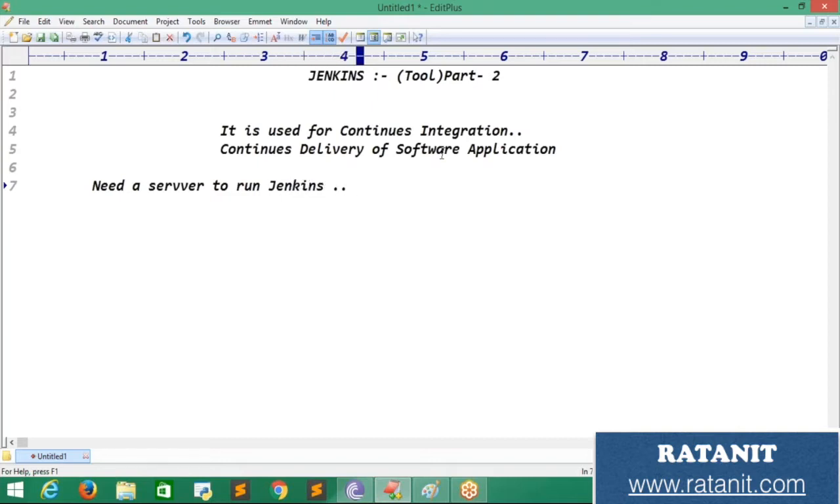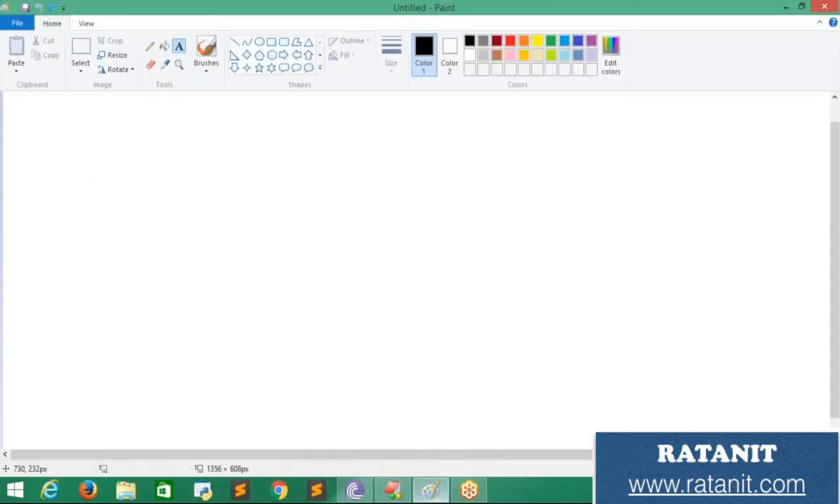When I'm saying you need a server to run Jenkins, my question is what kind of server you need. Here we will use the Apache Tomcat server. You must be thinking why we are using Apache Tomcat server, why not another? We will discuss that. Prior to that, let me open Paint and we'll discuss the flow of Jenkins.